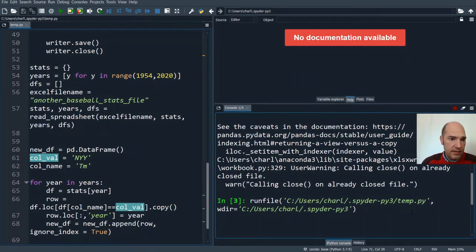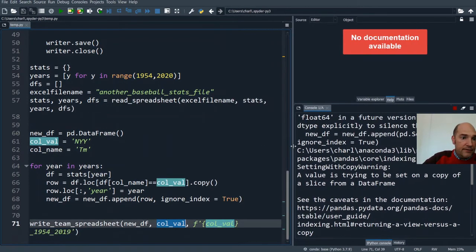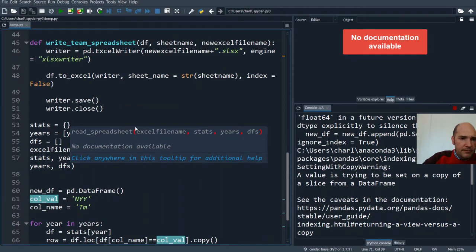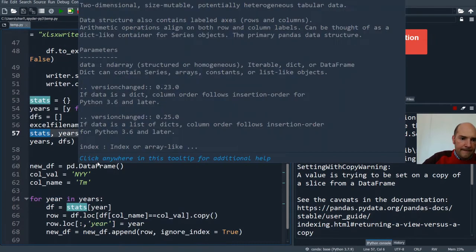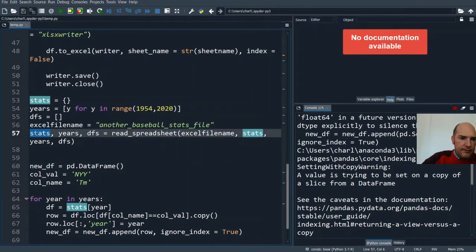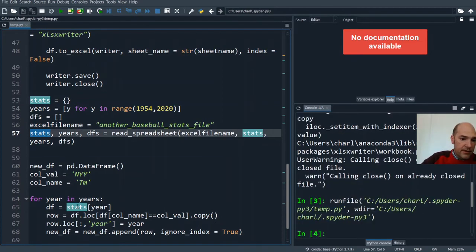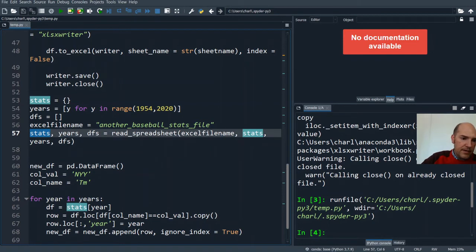And so while this is running, what is it going to be doing? We can look back at the code and just verbalize what's going on. It's reading the spreadsheet that we've created to create stats, years, and data frames. And from that, stats is going to be a stored dictionary that has all of the data frames stored in it based on the year. So then it's going to go through each year, pick out each data frame, and pick out the row with the team name. It's going to create a new data frame of just that team.